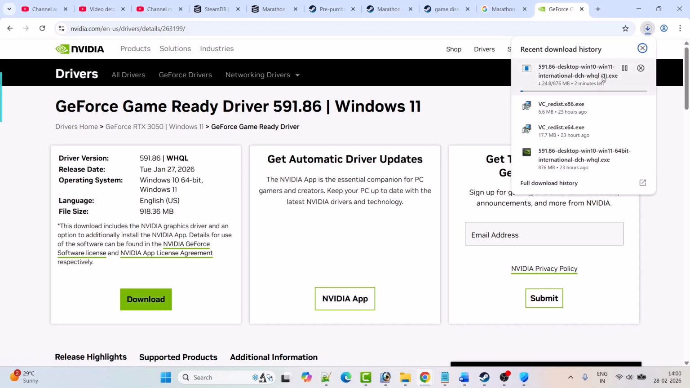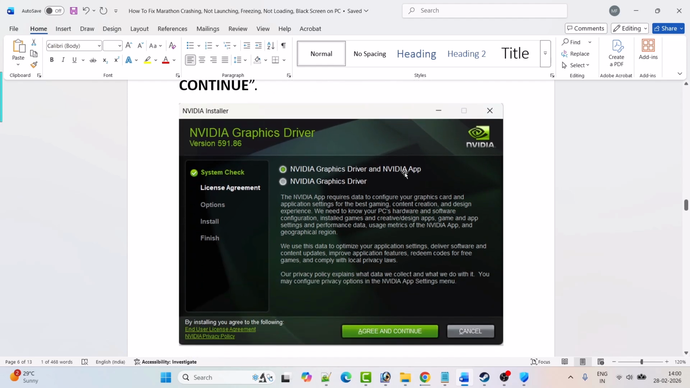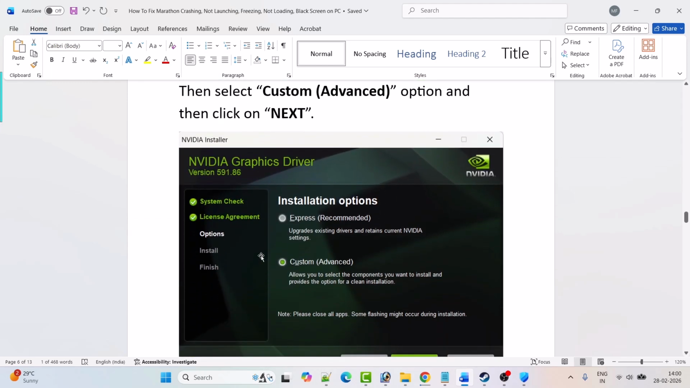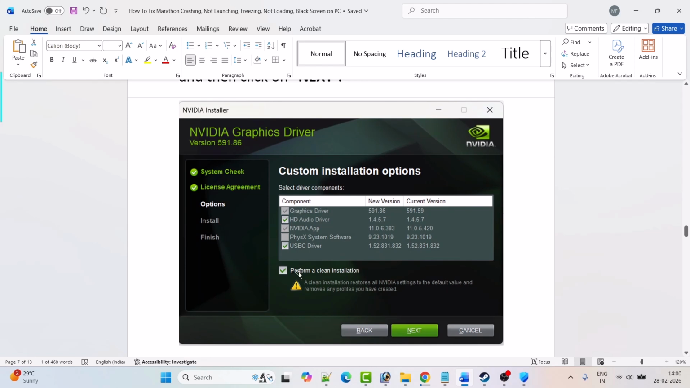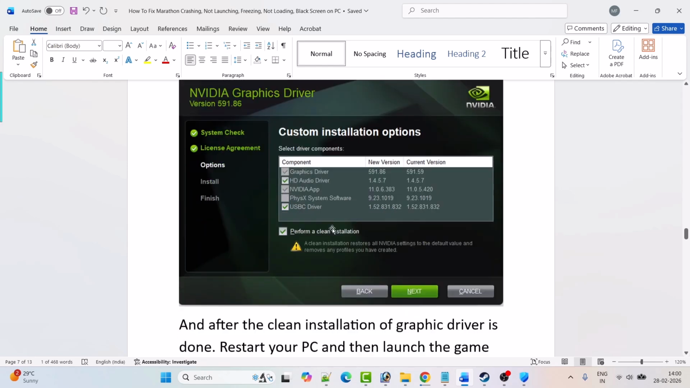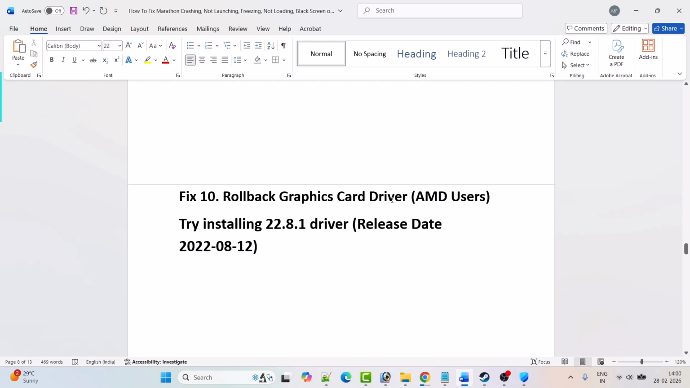And once this exe file gets downloaded, then run the downloaded exe file and select yes to allow and then click OK. You will see this screen. Click on agree and continue, and then select custom advanced option and then hit on next. Then tick mark perform a clean installation box and then hit on next. And after the clean installation of graphic card driver is done, just restart your PC and then launch the game and check.